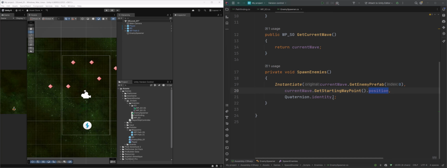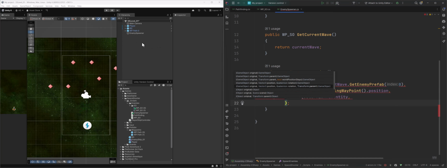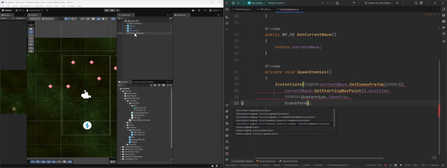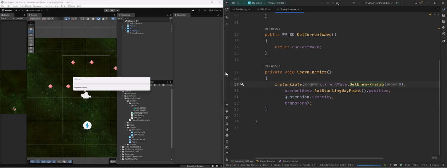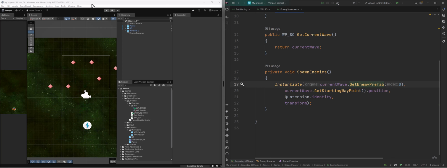Now, something else I did in previous tutorials is I love to create a container. So remember, this enemy spawner script is on here. Instead of them just spawning into the scene, I want them to become a child of this, so this becomes a container and it keeps my scene cleaner. If I just write the word transform here, it'll find the transform of whatever object this script is attached to, and then it'll just spawn those enemies as a child of this.